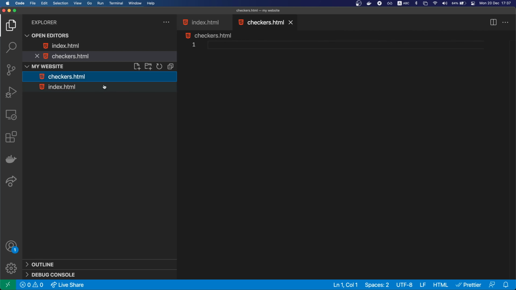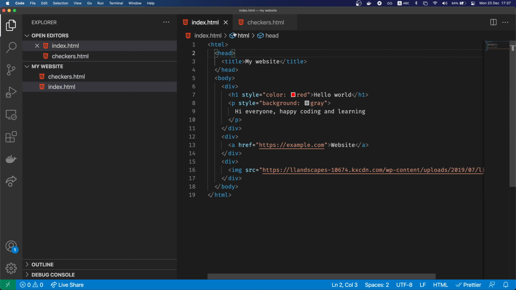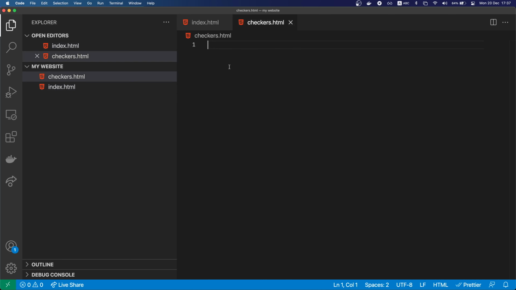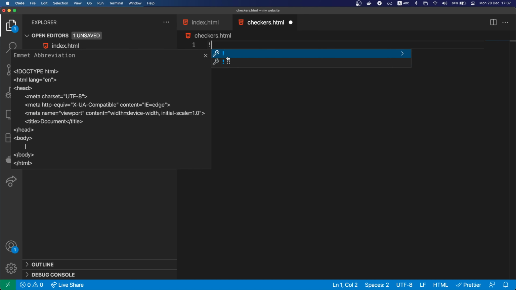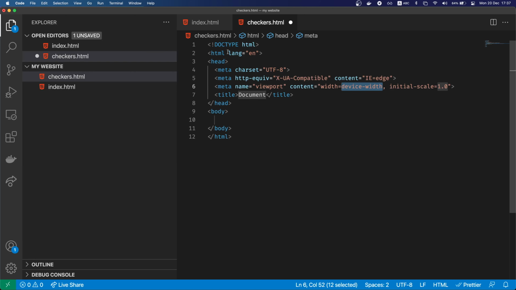Now, instead of writing html, head, body, etc., which is the basic template of every HTML, for every HTML we have to have those. One cool shortcut that I have in VS Code is just using an exclamation mark, and I have this autocomplete, enter, and it creates some HTML for me.